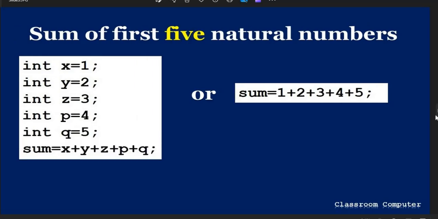Both are correct. If I said sum of the first 5 natural numbers, then you may write int x equals 1, int y equals 2, int z equals 3, int p equals 4, int q equals 5. All ints are integer, and sum equals x plus y plus z plus p plus q. Here also assume that we already declared sum as an integer variable, or you can write directly with constants, sum equals 1 plus 2 plus 3 plus 4 plus 5. Okay, that's fine for the first 5 natural numbers.